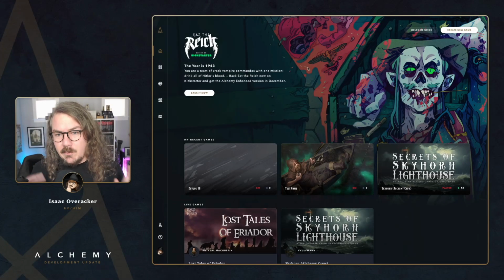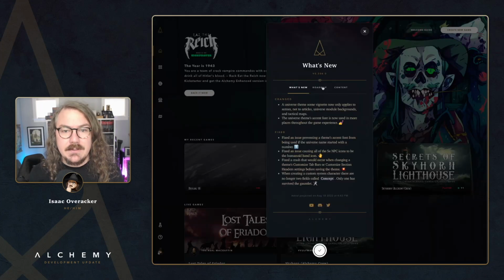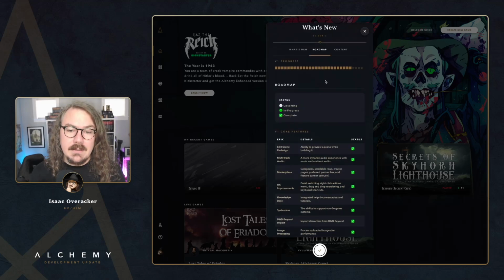Let's take a look at what's coming up next. So the first thing to point out is the roadmap in the What's New section has been revamped. We went through this and updated everything to make it a little bit easier to see what's going on and to split apart the V1 core features from the game systems that we're building out.